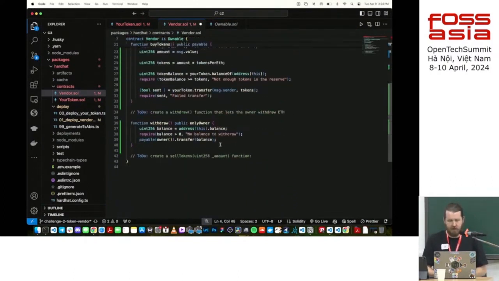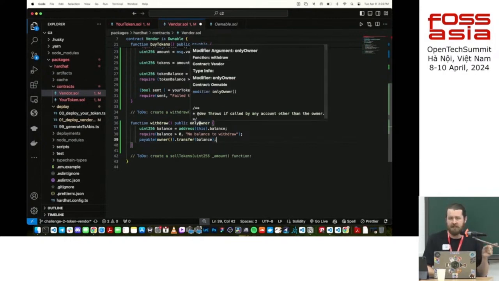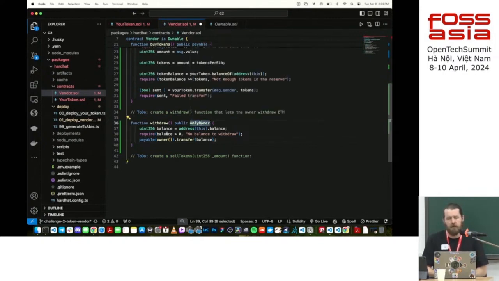So we have this function that says, okay, anyone can call it, but you can only actually successfully call it if you're the owner. We get the balance by checking the balance of the contract. If the balance is less than or equal to 0, then we can't withdraw. Otherwise, we will transfer the balance to the actual owner. We could also change this to message.sender or something like that, but I think for the sake of this, this should be good.